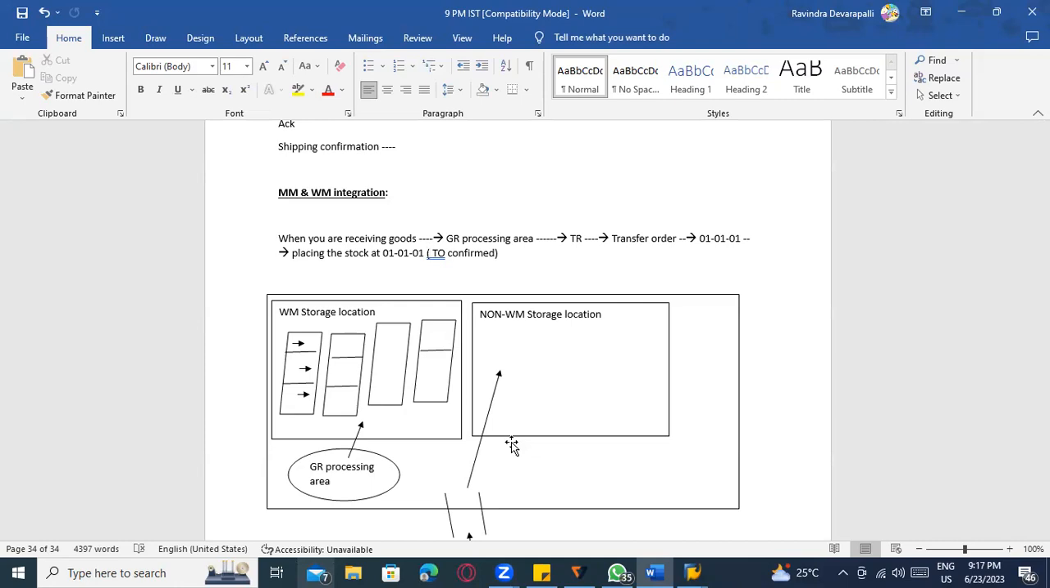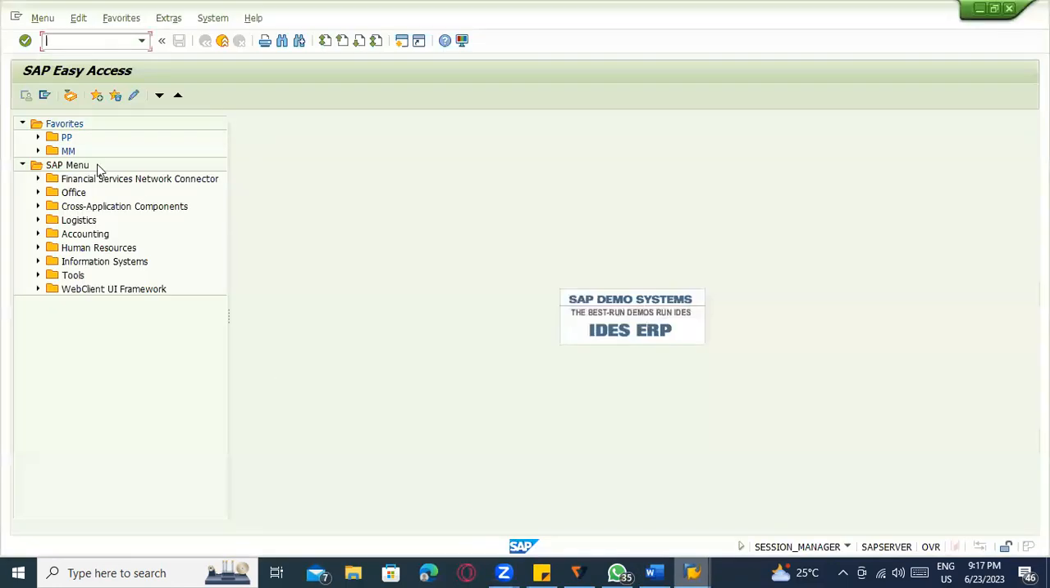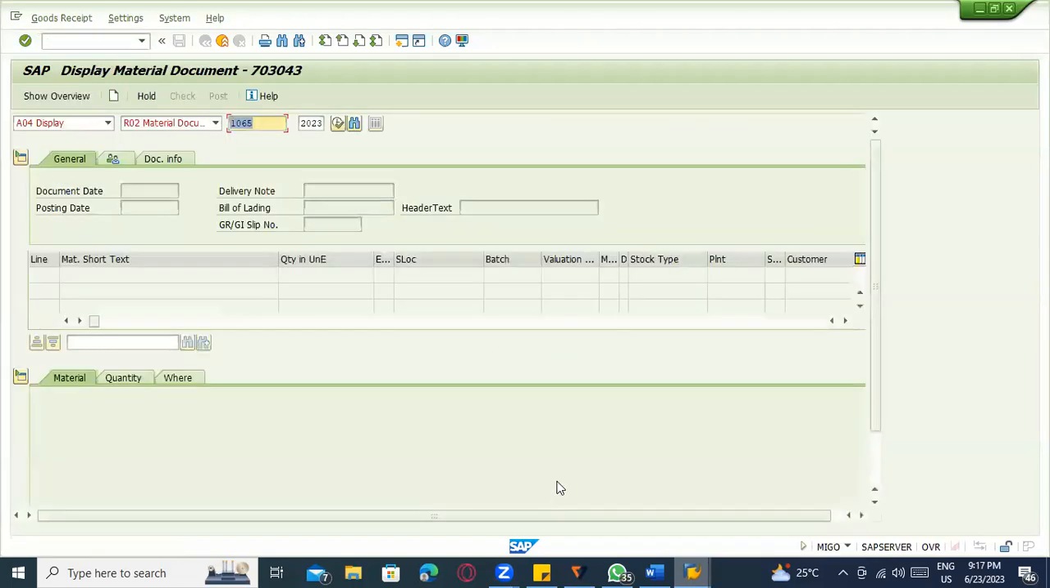So if it is warehouse management, what will happen? While I'm creating the goods receipt, the system will show a warehouse management tab here, just like how we get the serial number tab, batch tab, and account assessment tab.